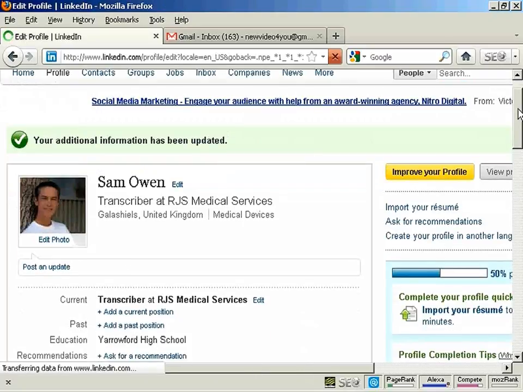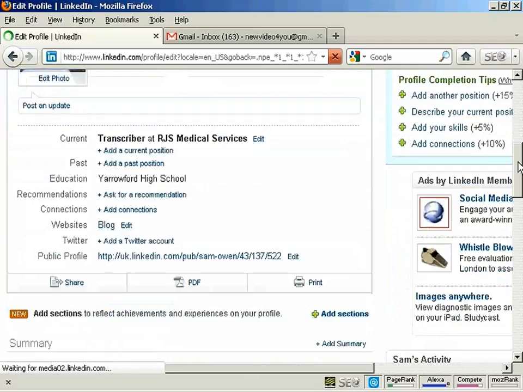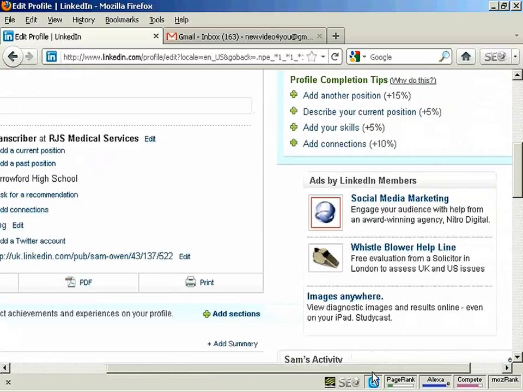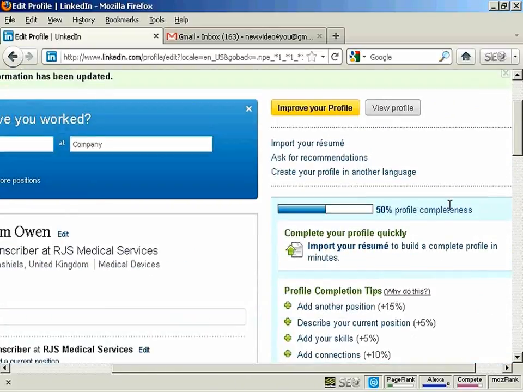And what you can then do is add your Twitter account if you have a Twitter account. And then you've got your public profile link URL here. And what you can do is use this to direct people to your public profile on LinkedIn and help spread the word about you being on LinkedIn. Now obviously there are a few other things that I need to add into here before I can get my profile up any higher. It's still at 50%.